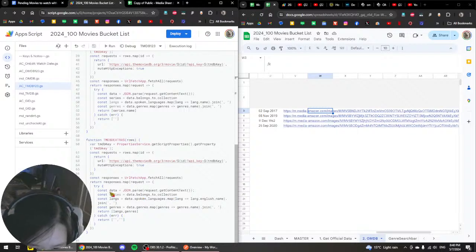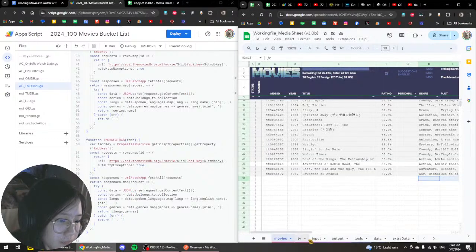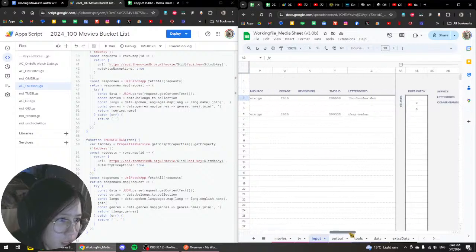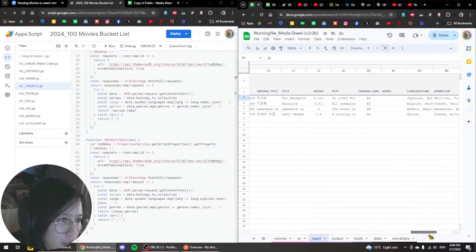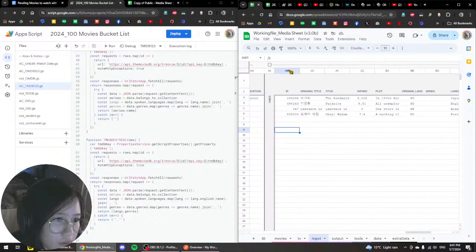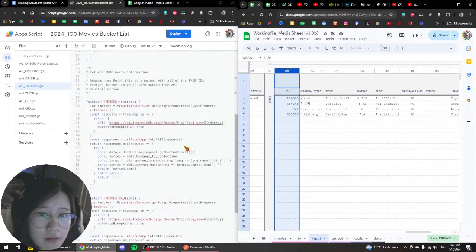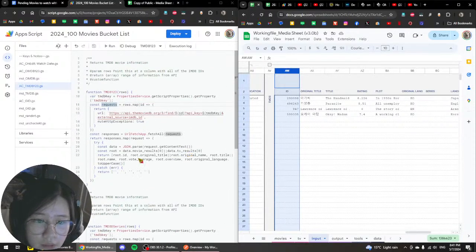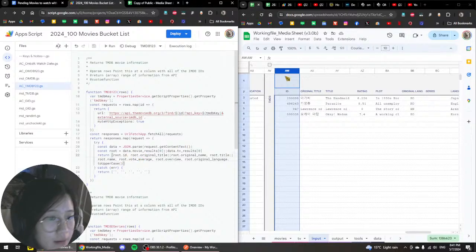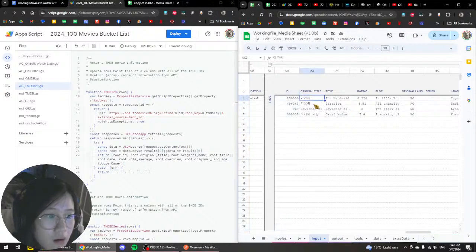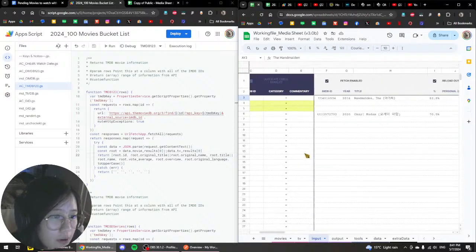Oh, this is a little bit more confusing. So from TMDB, let's look at the original sheet. The input. TMDB. Right here. These seem to be the only data points we're pulling from TMDB, which is ID. Oh, I think it's up here. Aha, ID, title. Oh, we have original title and just the title. How do they parse it here?